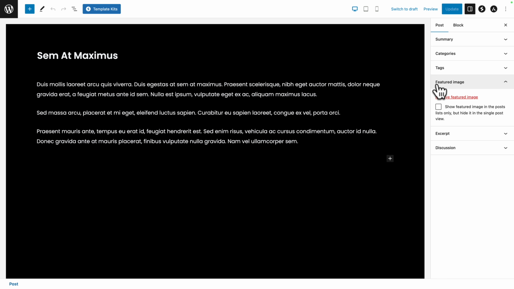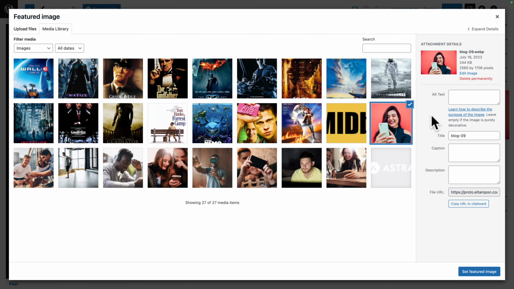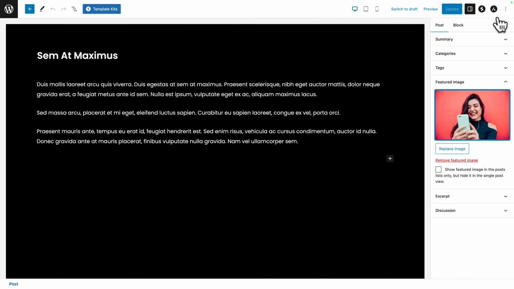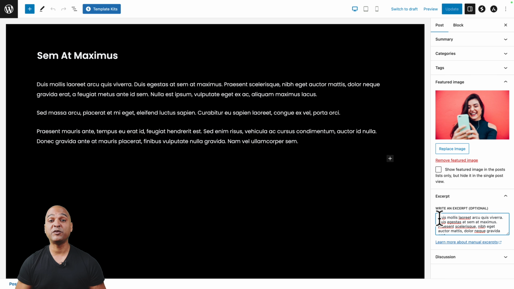Next, in the featured image tab, I chose my image. Now, it is good practice to use the same size for all your blog post images. And in my case, I've been using 2560 by 1706 pixels. Next, in the excerpt tab, I just added an excerpt. And I invite you to do so because we'll need it later in this tutorial. So just rinse, recycle, and repeat and create 9 blog posts.